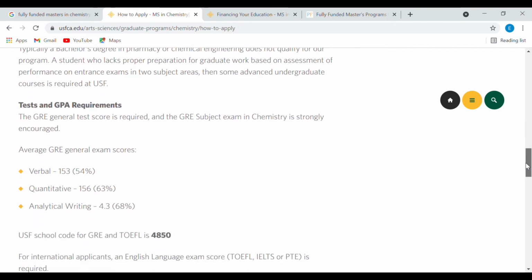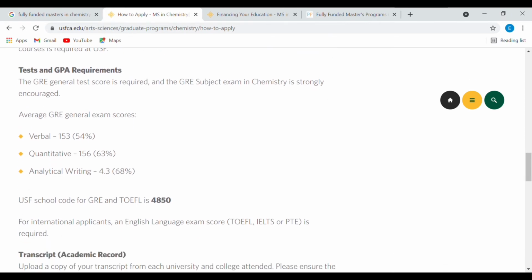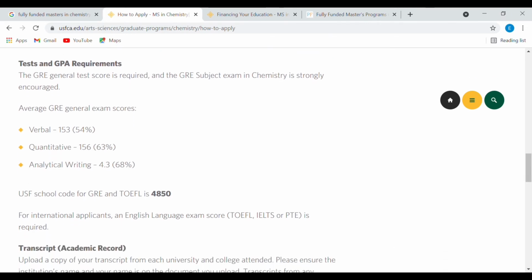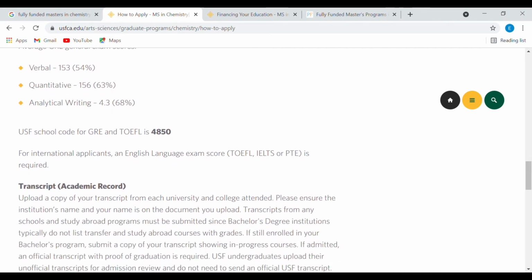So I think for this program, GRE score is required. Now that I think it says like GRE general test score is required, and the GRE subject exam in chemistry is strongly encouraged. So if you're somebody interested in writing GRE, or you've already written GRE, then definitely this is a goal for you. You just check the general exam scores, their requirements for verbal, quantitative, and analytical writing. And it says for international applicants, an English language exam score, TOEFL, IELTS, or PTE is required. So these are requirements that you definitely ensure that you check.